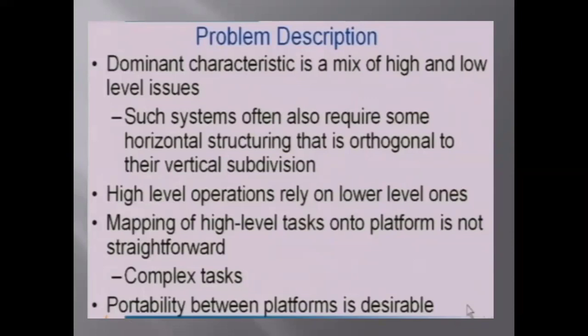And high level tasks are usually complex, and we cannot make a clean map to the lower level tasks. There can be even, when we develop a system, it might be desirable to make it portable between different platforms.